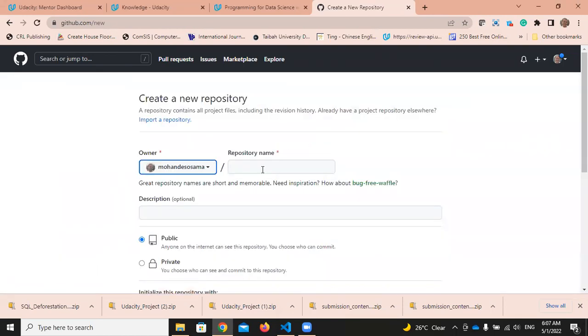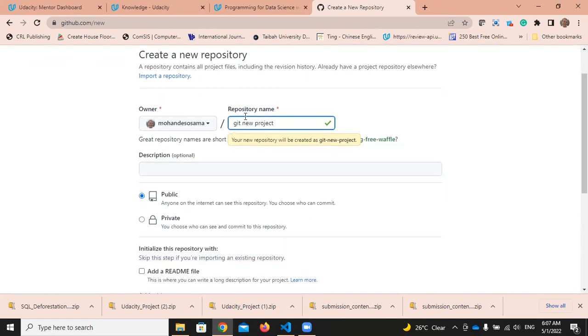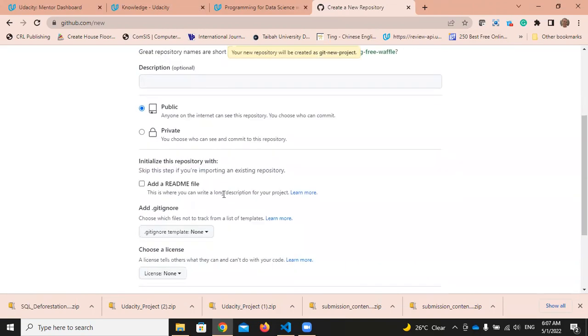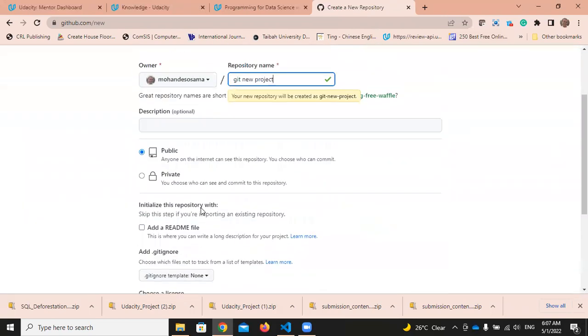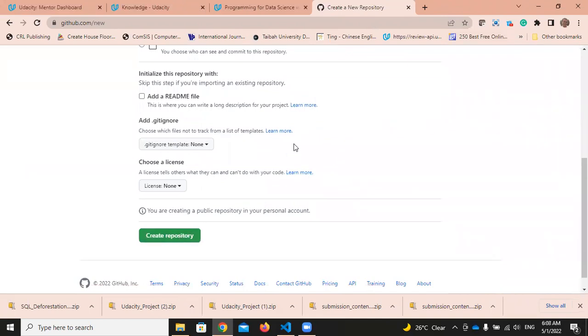You create a new repository and call it git new project. This is the same name found on the page in Udacity. You make the name Git new project and then make it public, and you can add a README or not. They didn't ask you to add a README, so there is no need to add anything. Just leave everything as default and create the repository.